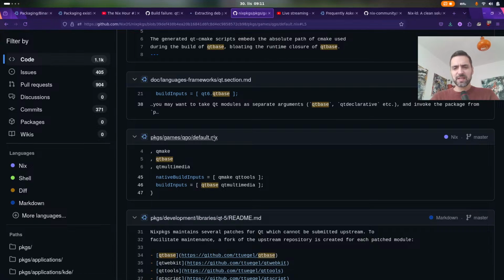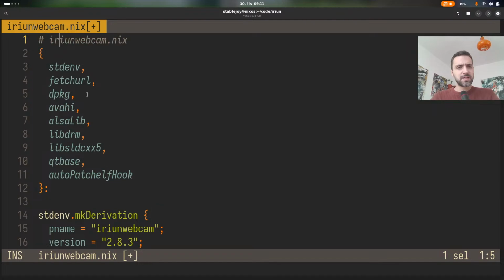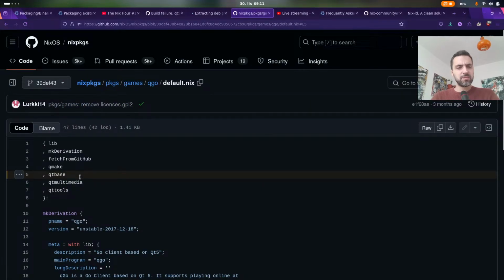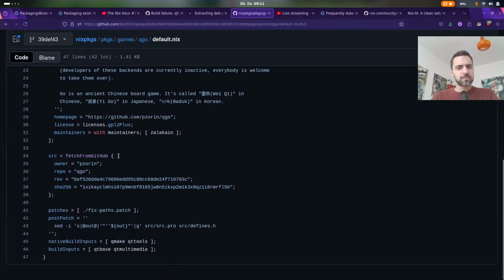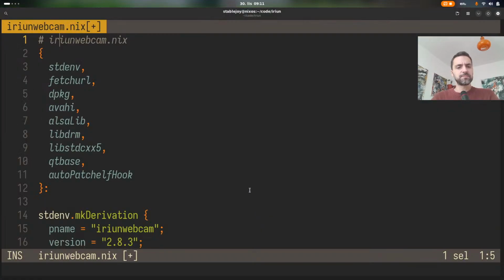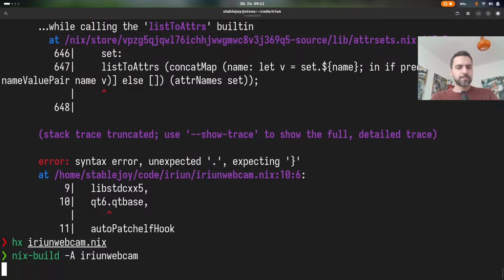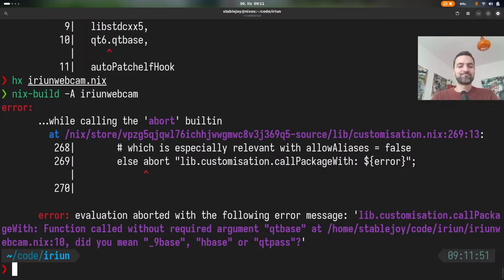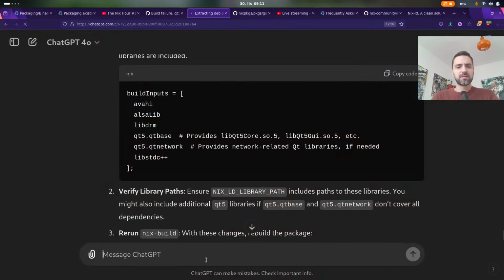Look, this is some kind of a game, and it has mkDerivation, standard environment, lib, qmake, qt base, qt multimedia, qt tools, and source, native build inputs, qt base. So why wouldn't it work? I still don't understand this. Why is this happening?